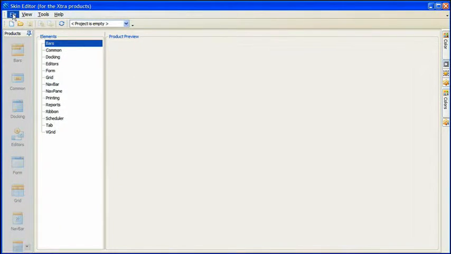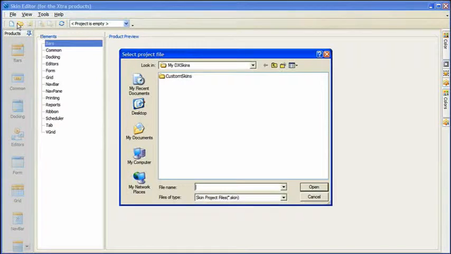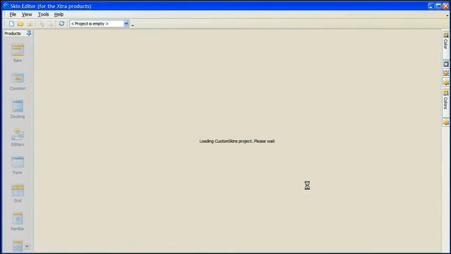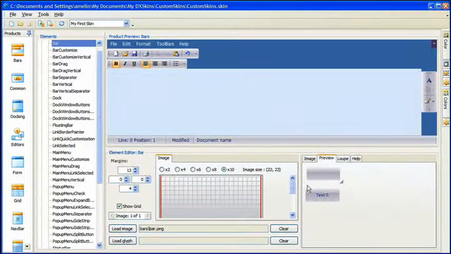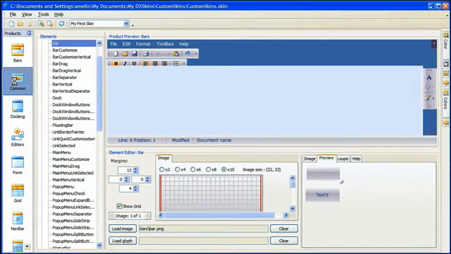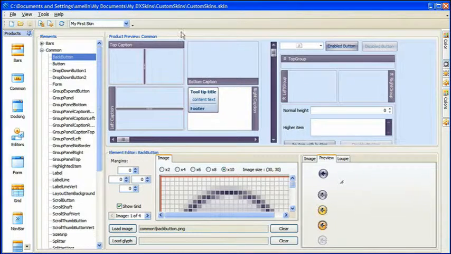First we'll choose File, Open, and select our Custom Skins folder, which opens up. Now we want to select our Custom Skins skin and click Open. Our new skins will open up and you'll see here with the bars that some of the areas are now purple. Next, let's check some of the other elements. Like here we have our common elements and everything looks purple and lovely.